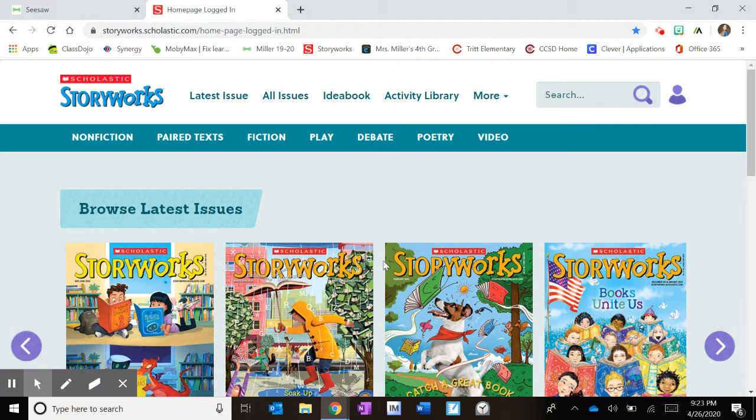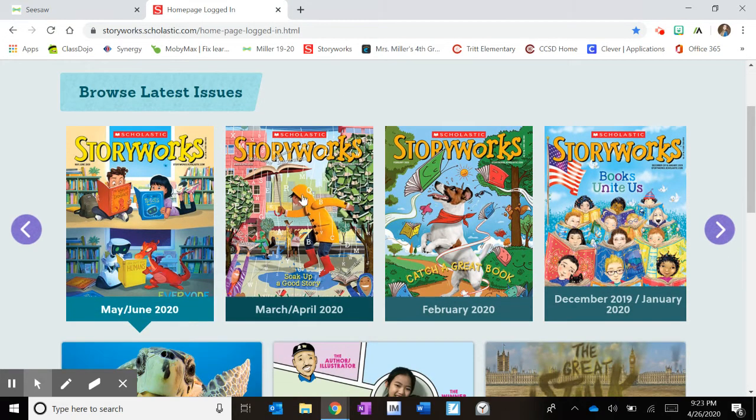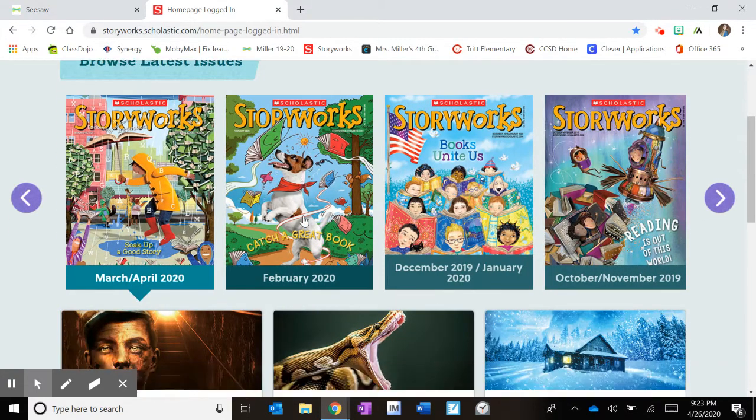When you sign in, you will see these are all of the StoryWorks magazines that we have access to read. This is the one right here, the March, April, with the little boy jumping in the puddle. This is the one that you have at home, and this is the one that we're going to be reading this week. If we do this again and I tell you a different magazine, you might choose from another one, but this week we're going here. So click on the March/April.